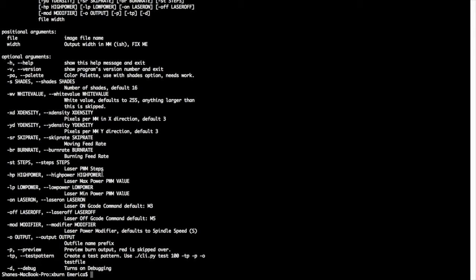So then you have an output. So if I wanted to output with a different file name, that's totally possible. You have a preview mode. So preview, red images or red parts in the image will be skipped over, and it will also create you a test pattern gradient for doing testing of power settings and that kind of thing.